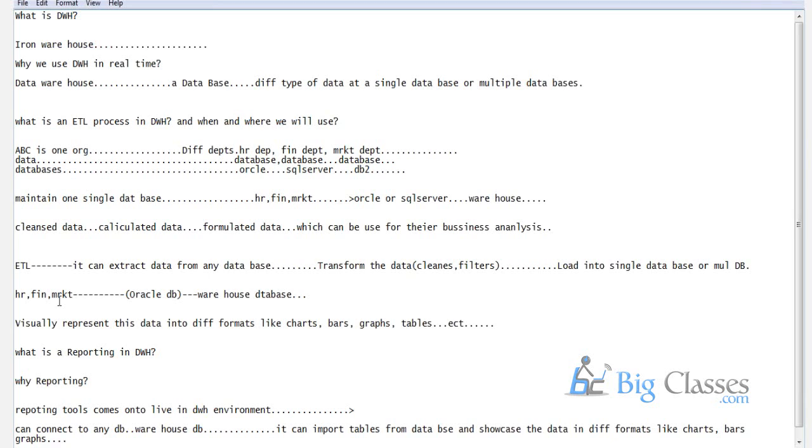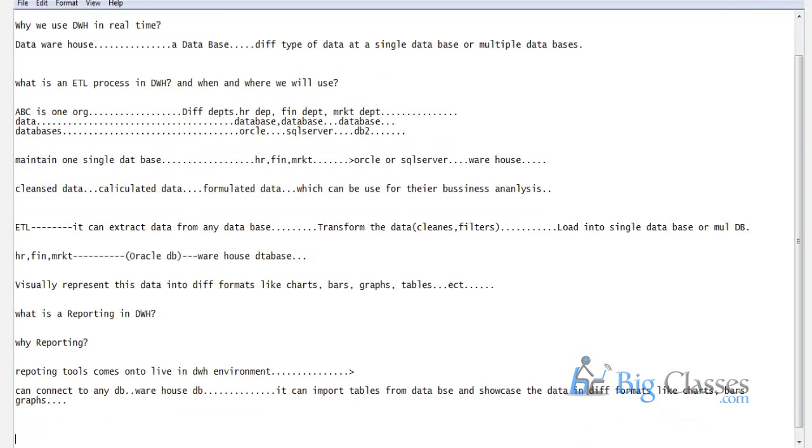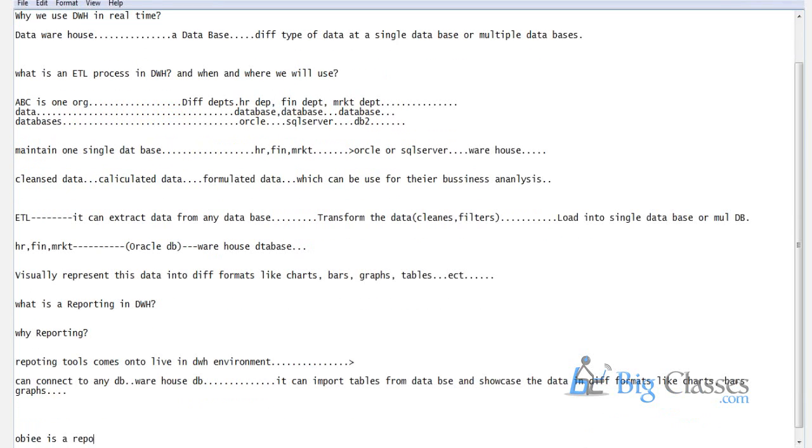So why I am explaining you all these things is our OBIEE is a reporting tool from Oracle. Now you understood, right? What is OBIEE? It generally connects to the data which are related to the warehouse data, and it will extract the data from there and it will showcase the results into different formats.